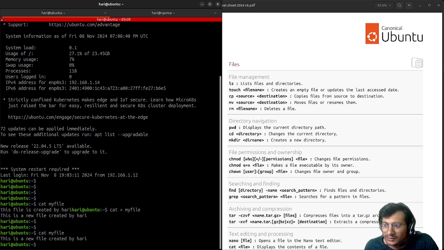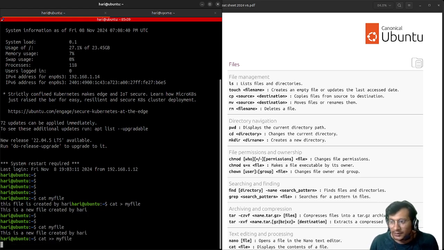Why is it gone? That's because of the single greater than. Okay, so if I have to append something, I have to use double greater than, one more greater than. So this is welcome to 100 days of DevOps.